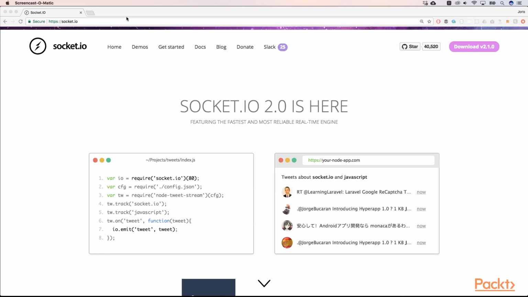So Socket.io is the real-time web framework for Node.js. For the moment, it has version 2 with a lot of rich features to handle real-time communication within your web application. Core of Socket.io works with WebSockets.